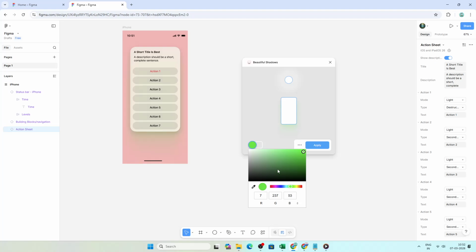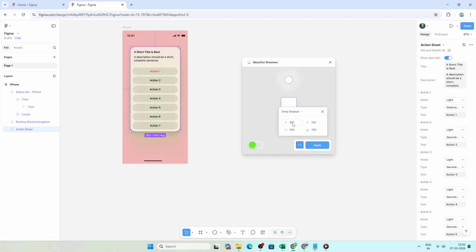Then click the three dots to reveal more controls. Here you'll find sliders for intensity, blur, and spread. Intensity affects how strong and visible the shadow appears by adjusting transparency. Blur softens the edges, simulating how far the light diffuses. Higher blur generally feels more natural.